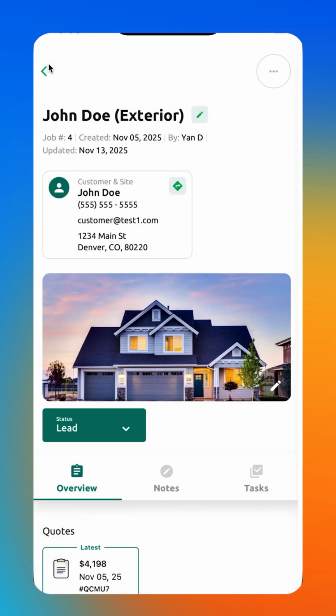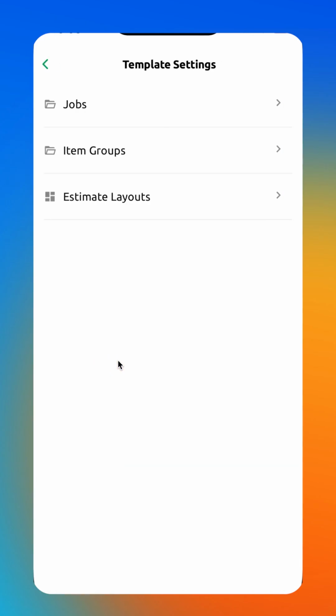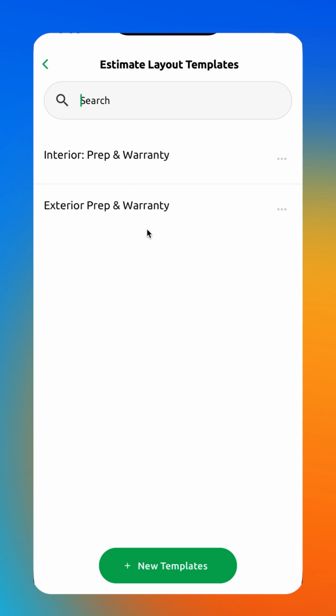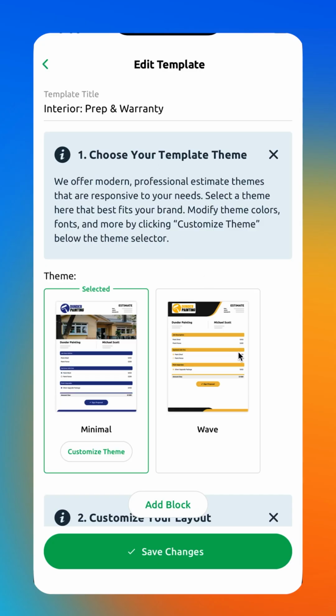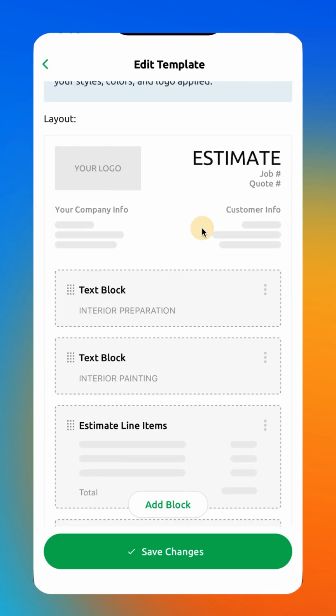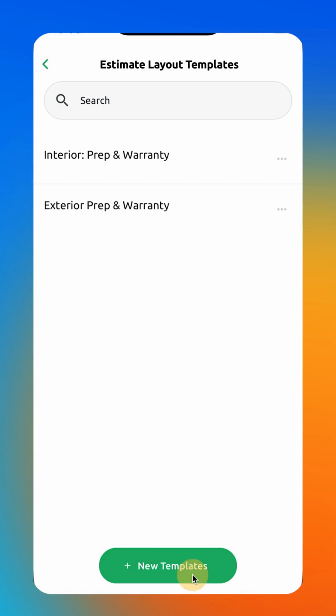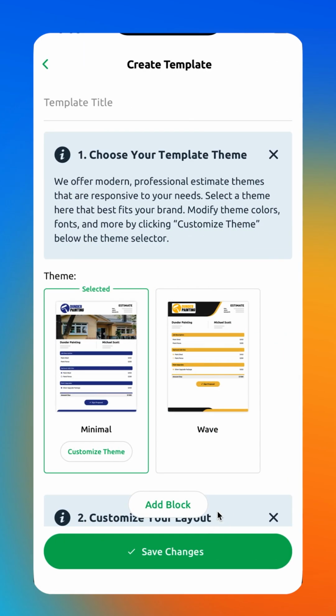All of these templates are managed in the settings. So you can go to settings, templates, estimate layouts. And from here, you'll see a list of templates. We've included two common templates that we think are useful. You can edit these. You can see that there are two different themes that you can choose in terms of the style of the presentation. And as we showed in the previous screen, you can change all the blocks here and save the template. Similarly, you can create a new template here, save it, and use it as you see fit.